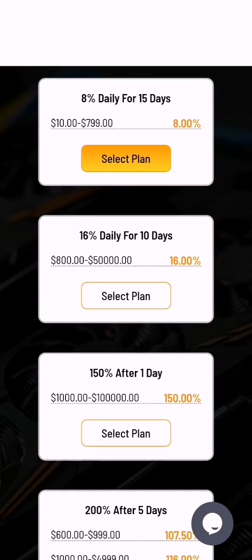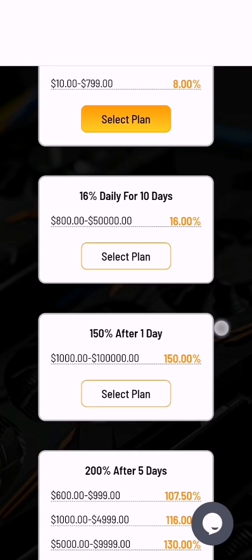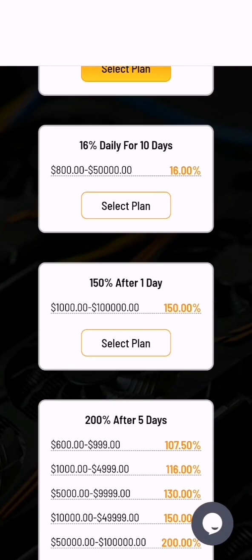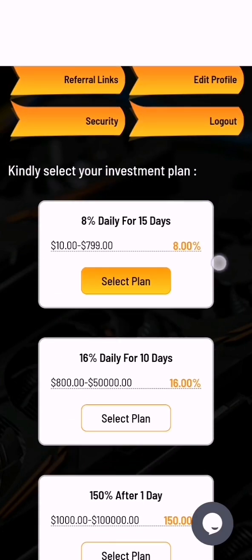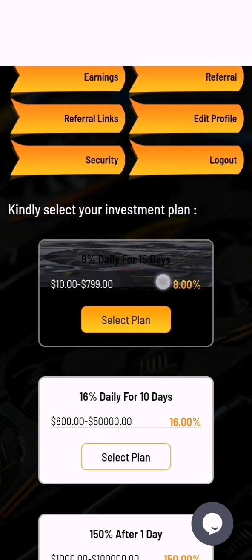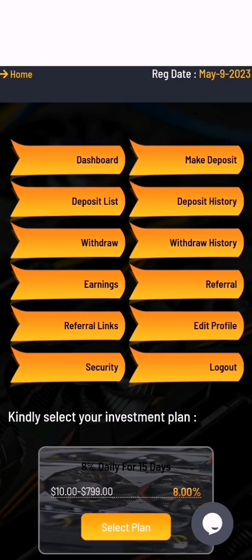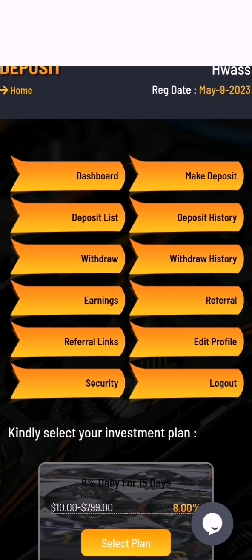There is also for $1,800 and for $10,000. Like you see, this is the plans. How we will get $10 for free? It's simple. I will show you in the video. Don't skip. There is deposit list, the deposit history if you make a deposit.